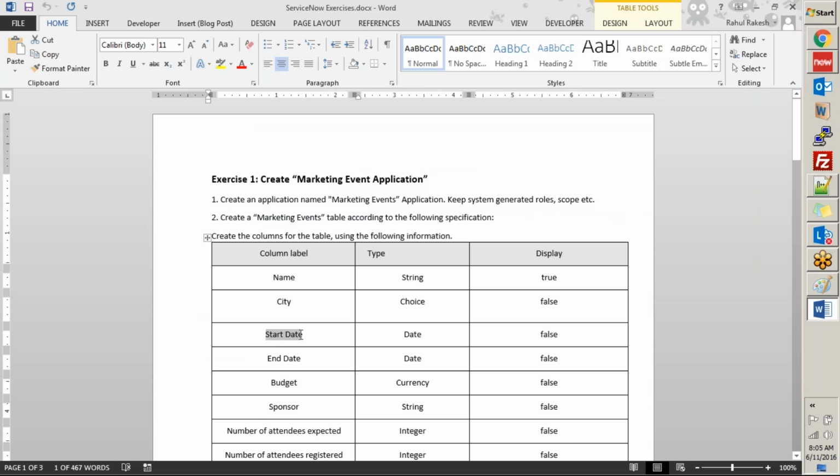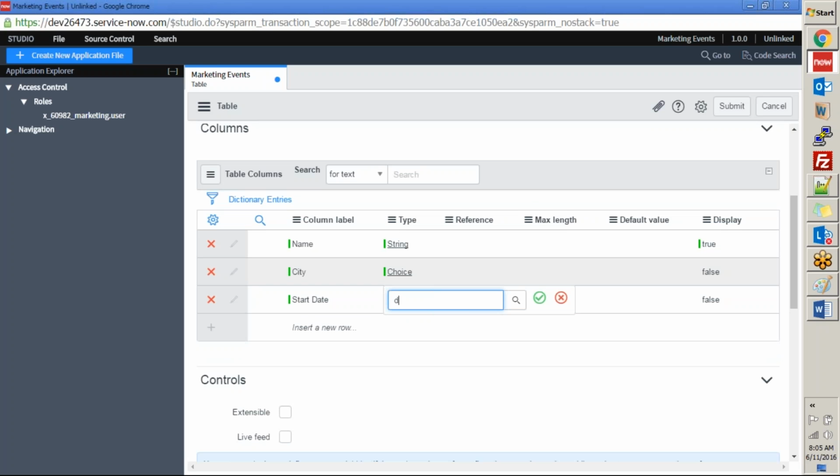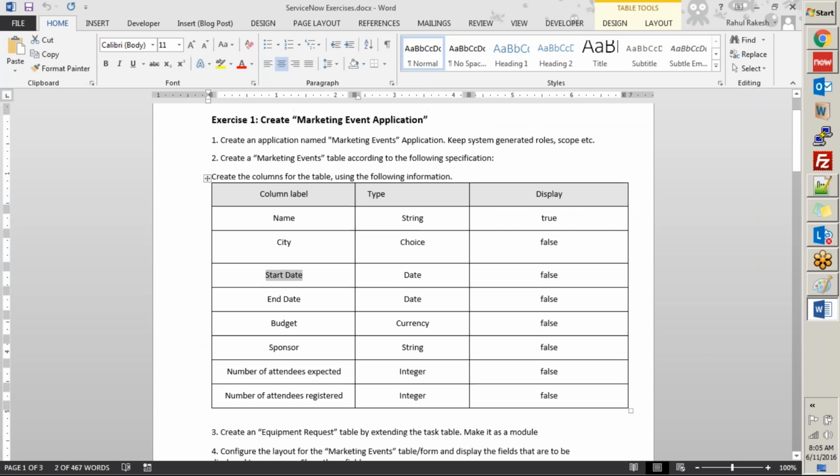Now let's pick this start date, which is a date type field. I'll put this start date here. Go ahead and pick date. Now see, when we have date, we have two things, date and time, right? And that's obvious. So you may like to use date versus date and time according to your requirement. See, the rest of the fields are display false, so I leave them display false.